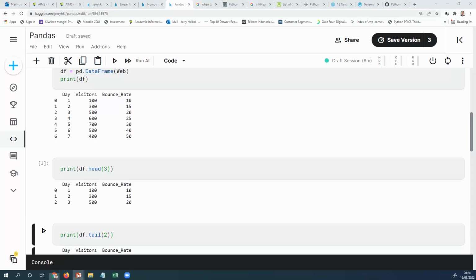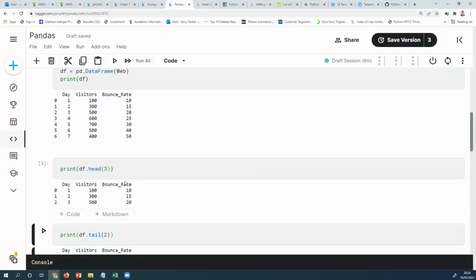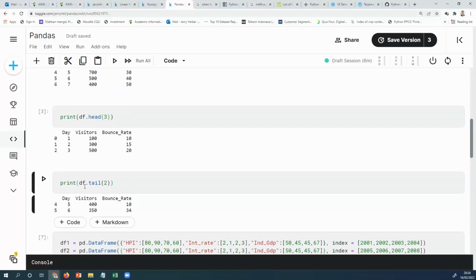And then the task is also the last 3 rows. Okay, that will be head and tail. Print df.tail, let's say 3.